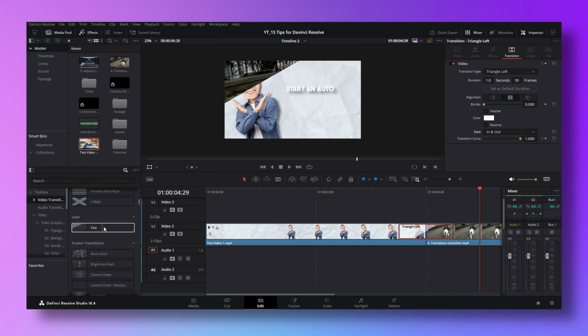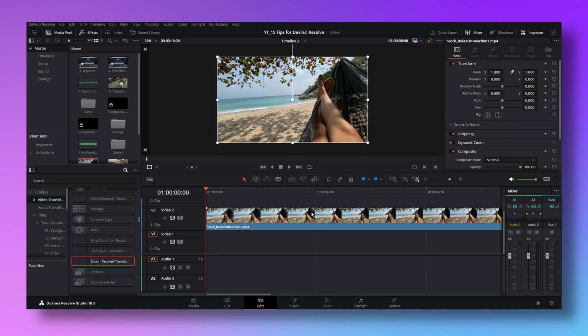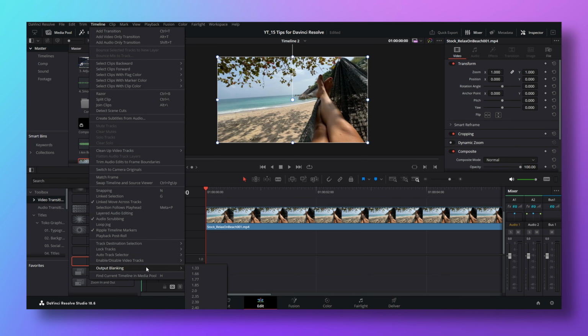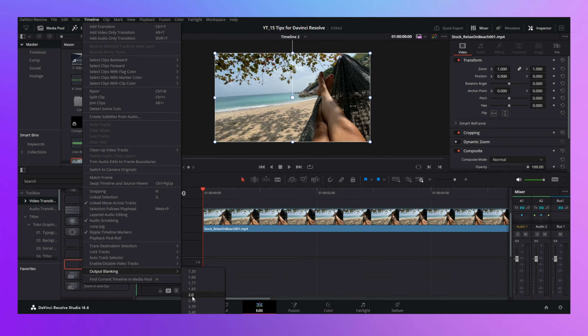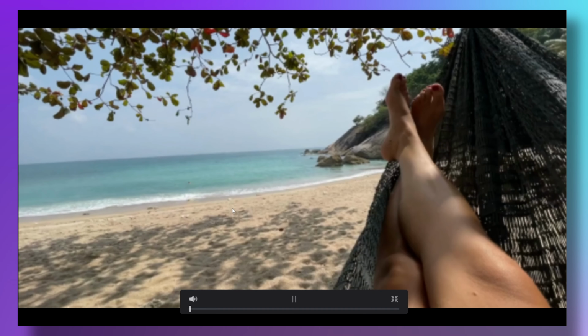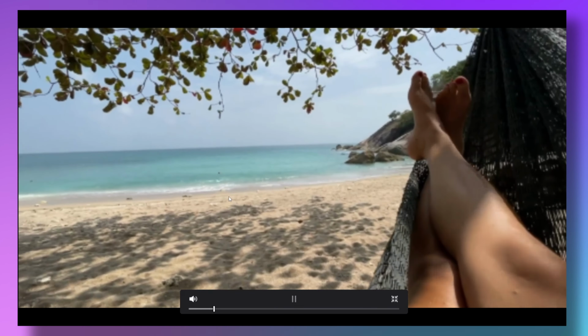Do you want to add that cinematic black letterbox to your videos? Well, in DaVinci Resolve, it is very easy. Go to the Timeline menu and at the bottom, select Output Blanking. I usually go with 2. Now you have this cool cinematic letterbox.